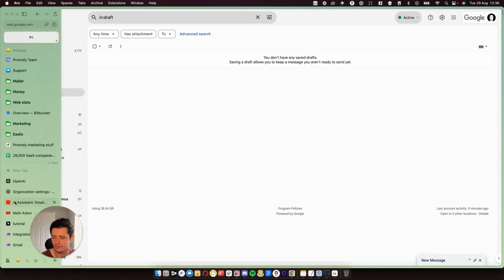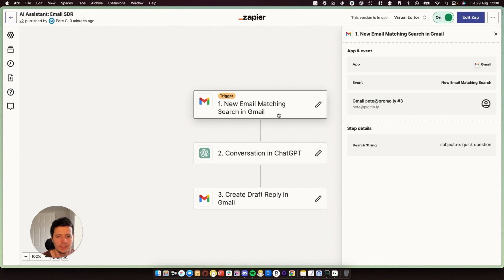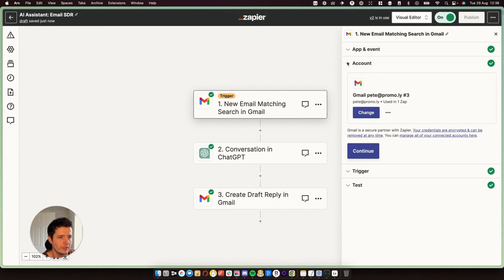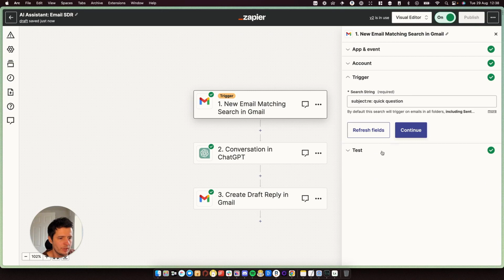And if I find it, where are we? So this is what I've built. So I've got a trigger set up on step one, and this will match new incoming emails with a specific criteria. So I've got my account set up here, which is my primary email. And then the trigger here is subject RE colon quick question. This is a Google search operator, which you can plug into Gmail. If you just copy and paste this, change this part, it will filter down to the email you're looking for.